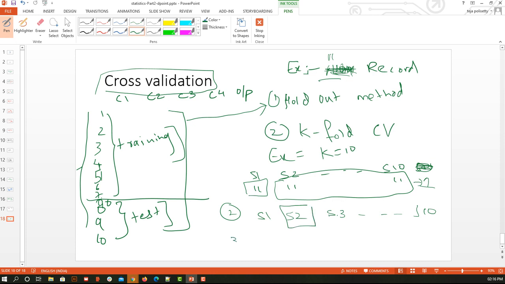Similarly, in the third time it will take set 1, set 2, set 3 and so on till S10. So this time it will take S3 as my testing set. So that's how it divides the testing set and the training set within the data that we have given to it. So that is called k-fold cross validation. Now similarly we have one more method. I hope this is fine, k-fold cross validation.